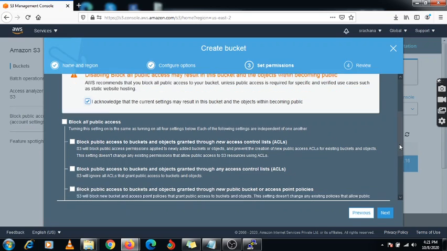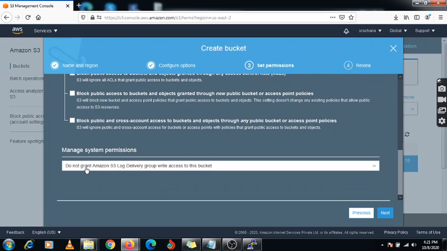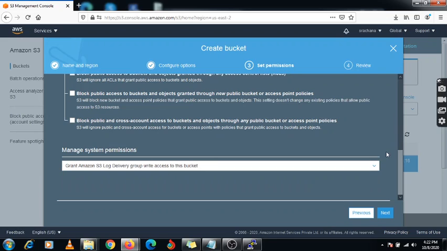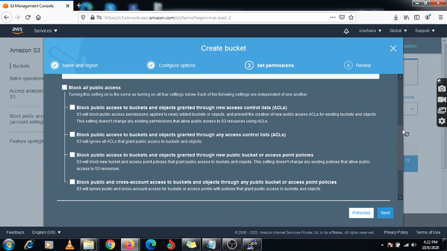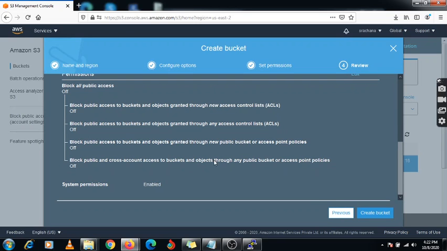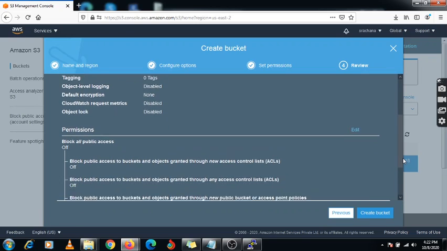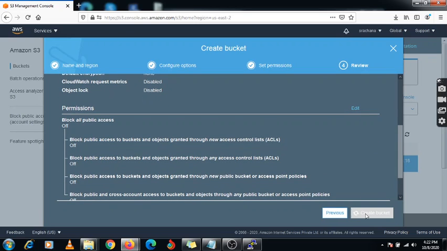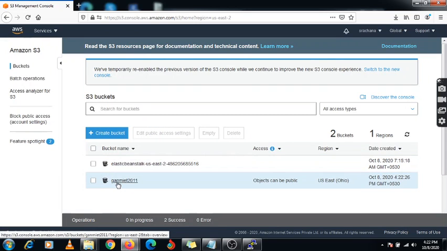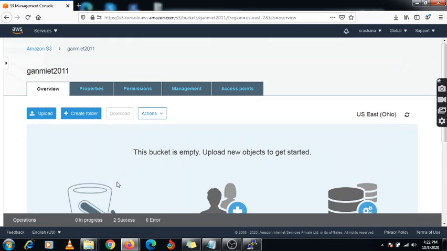Okay, I am going to untick this option. Here is the option: do not grant Amazon S3 Log Delivery group write access to this bucket. This is recommended, and if you want to grant it publicly, then you need to select this option. For testing purposes I am going to select this option, and here is the option, block all public access. I am not selecting it, just untick it and click on next. So my bucket will be visible to all, it is publicly accessible. Now just create your bucket. Now my bucket will be created. Just go to this bucket and check.